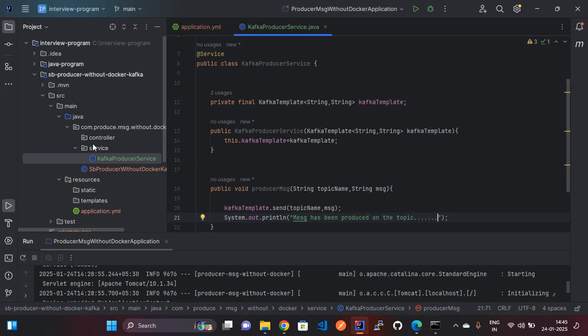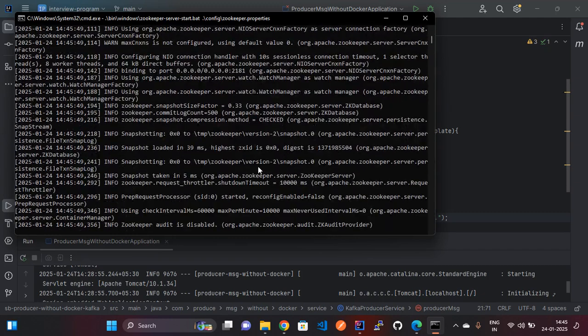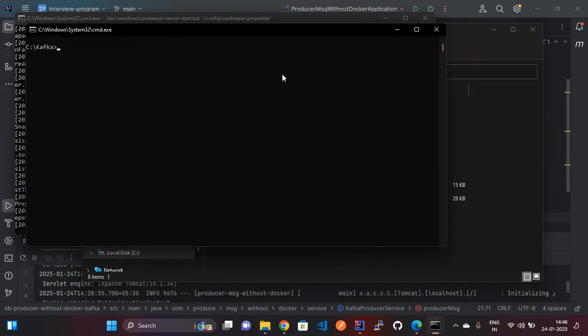Now let's check whether our Zookeeper is up or not. Yeah, it is coming up. Once Zookeeper is up, then we need to run Kafka, so let's run Kafka as well. We are doing parallel work, setting up Kafka and writing the code in Spring Boot in IntelliJ, so you don't need to be confused. So I'm going to run Kafka here.